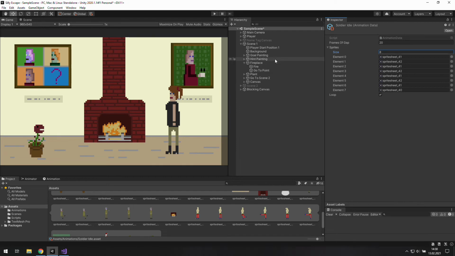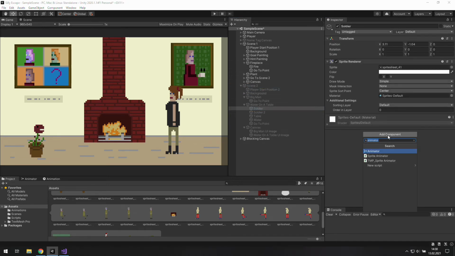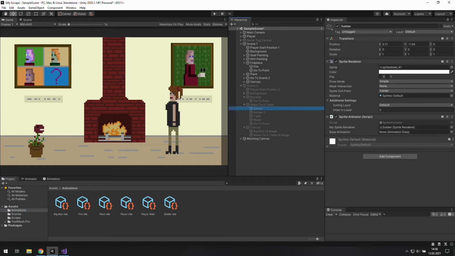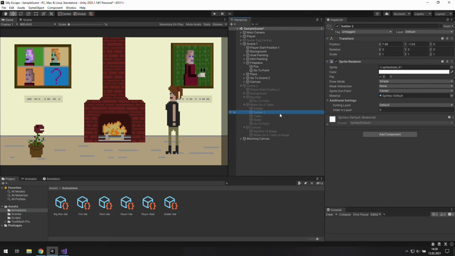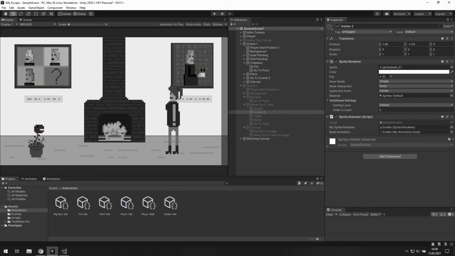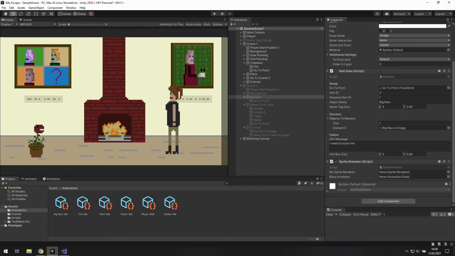Now we may go to our soldier 1, add a sprite animator and use his sprite renderer here and the soldier idle animation data. Now we may copy this component and paste it as new inside soldier 2. Just remember to change his sprite renderer. Now let's go to the big man, create a new sprite animator, use big man's sprite renderer and big man's animation data.